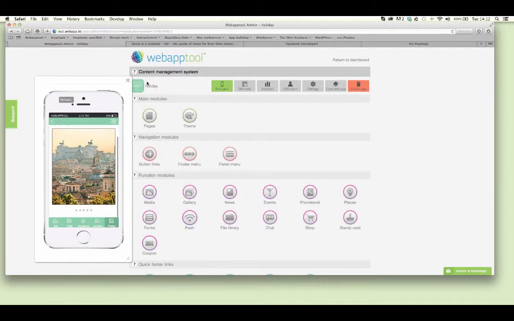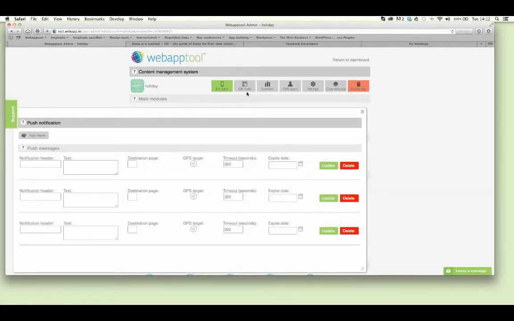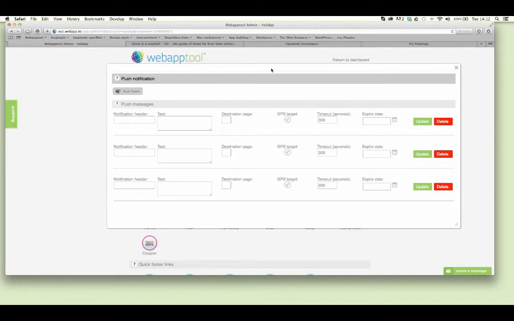The last function module I want to discuss is the push message function. Everybody who has a smartphone knows what push messages are. Those are the offline messages that you get. Well, that is something that is not possible with web apps because they're online and they only can give out information once the user is visiting the app.